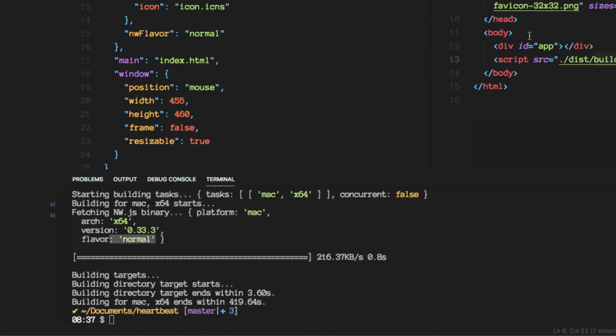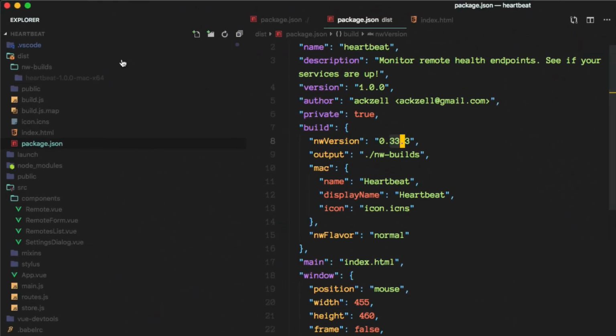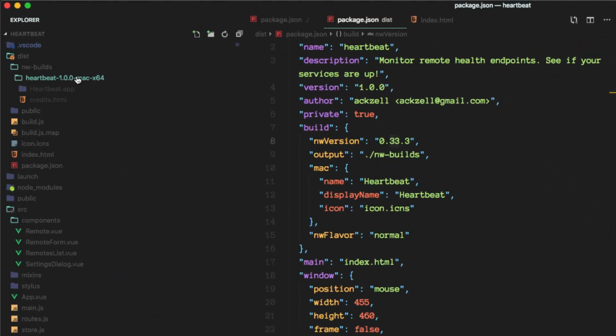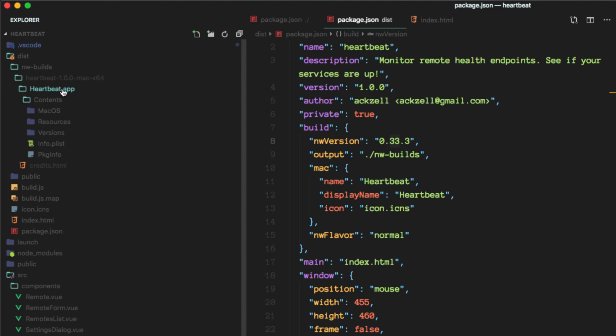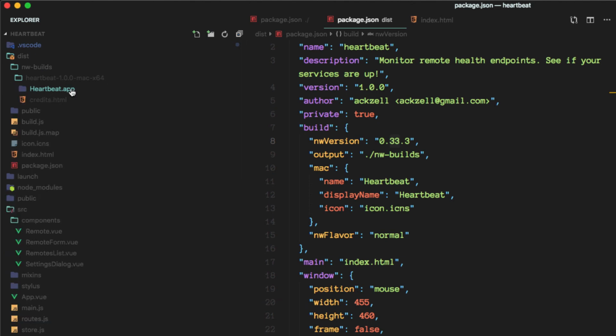Okay, so it finally did it. And now you can tell here that we have a heartbeat 1.0.0-Mac-x64, and we have an app here that we can run.